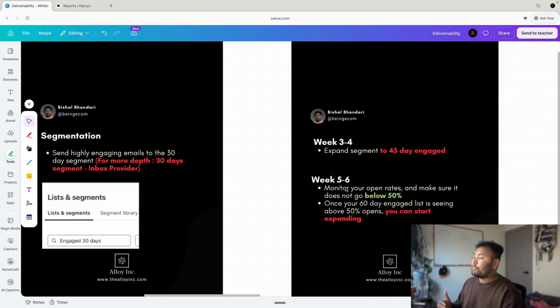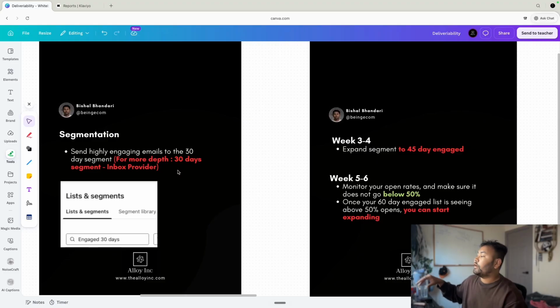And on week 5 to 6, when you go from 30-day engaged to 45-day engaged or any days engaged, make sure the open rate does not go below 50%. And once, on week 5 or 6, your 60-day engaged list is seeing above 50% open, you can start expanding. At this time, your delivery would be above 80%, even 90% in some cases.